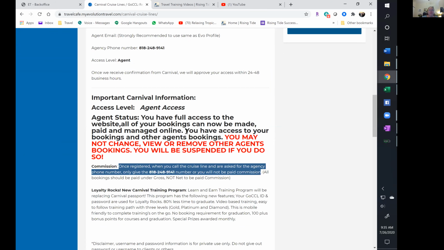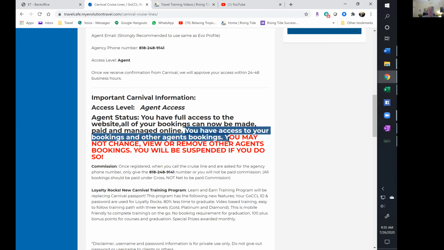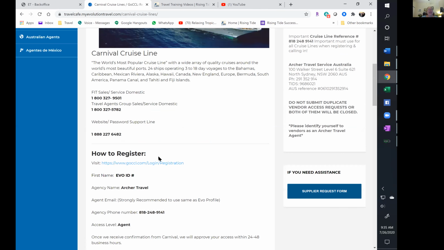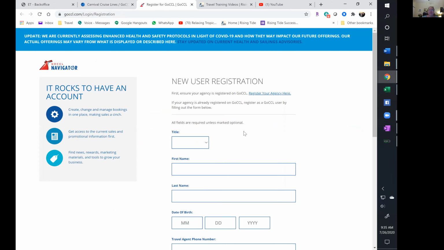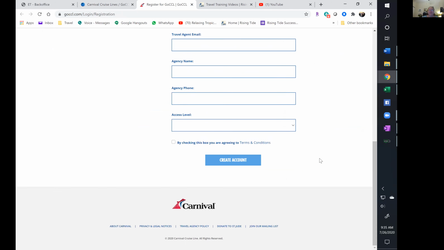Another thing that I do want to point out is that you do have access to your bookings and other agents' bookings. You may not change, view, or remove any other agent's bookings, or you will be suspended. So in other words, if it's not yours, don't touch it, right? So I'm going to go ahead and right click on this link so we can go ahead and open this in a new tab so you can see exactly where we're going to go to register. So guys, you're going to fill out the form just using the instructions given in the Travel Cafe. You're going to create your account.